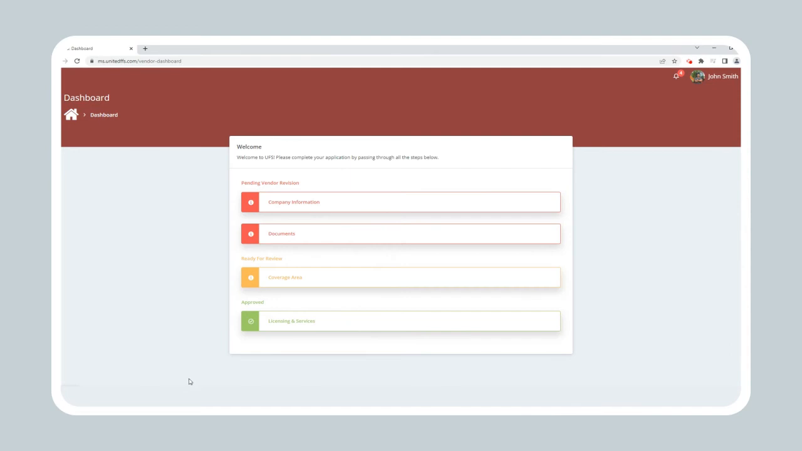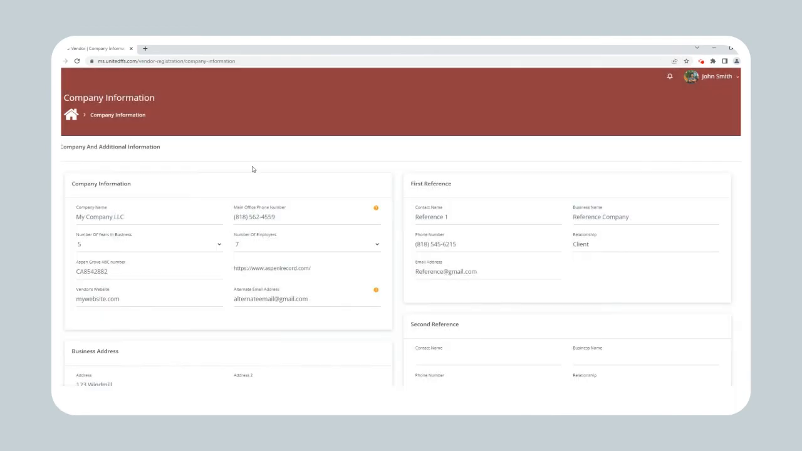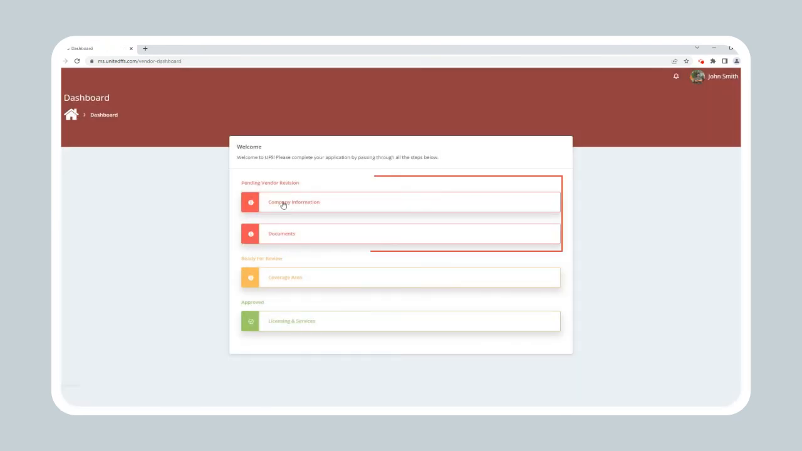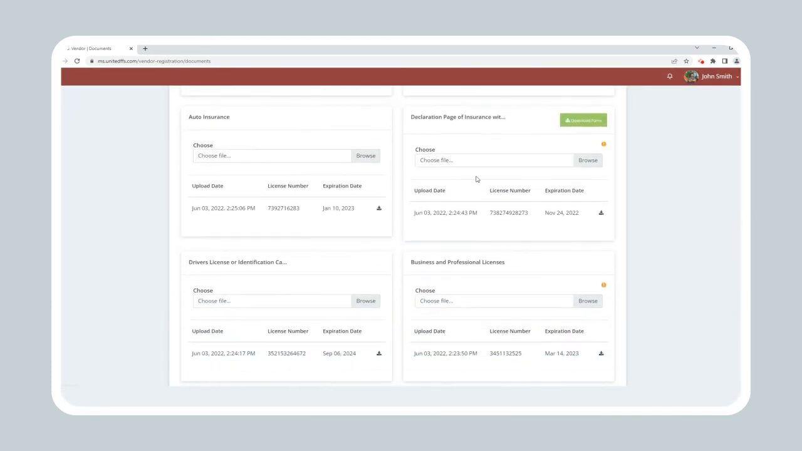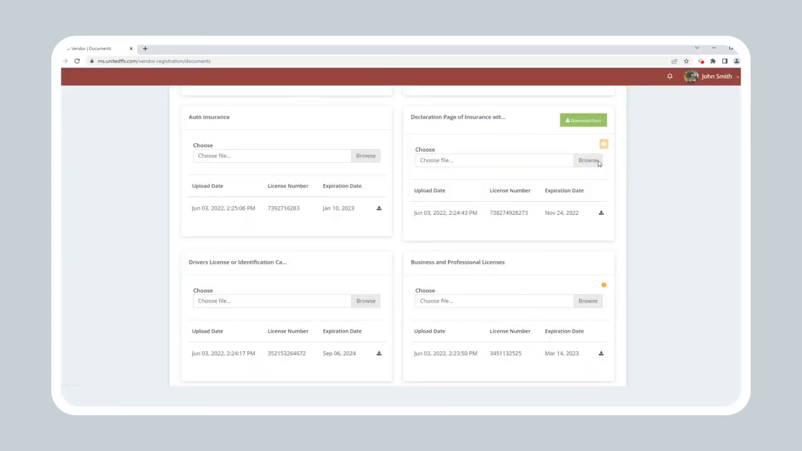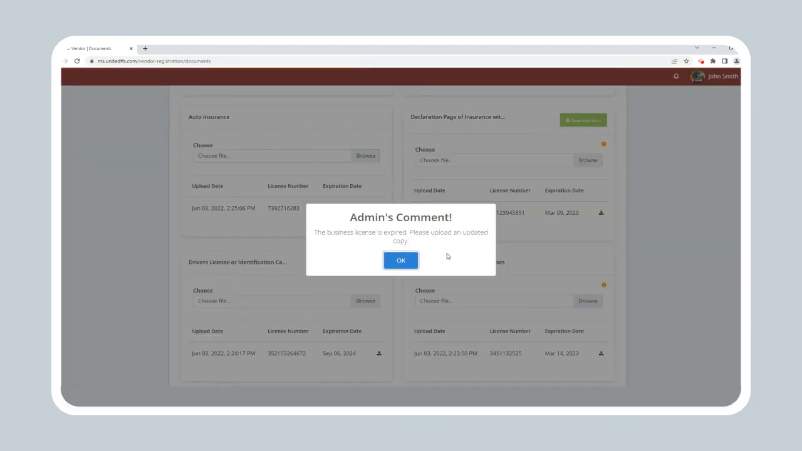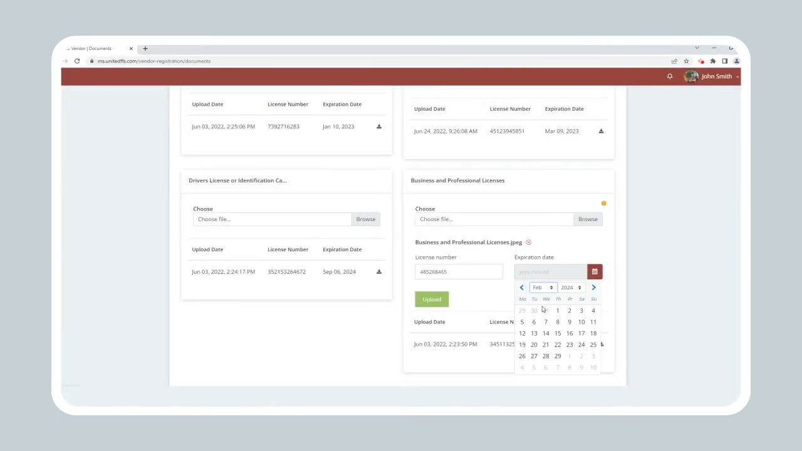The vendor manager reviewing your application may request changes to your profile. You'll receive a notification, and the section will be marked red under Pending Vendor Revision. Click on the notification or the section colored red, and you'll be taken to the page needing correction. Look for the alert icons, click on it, and view what is being requested. You may be asked for additional info or for an updated document. If it is a document being requested, go to the section with the alert icon and select the new document, then click Upload. If you have multiple notifications on the page, follow the same steps.